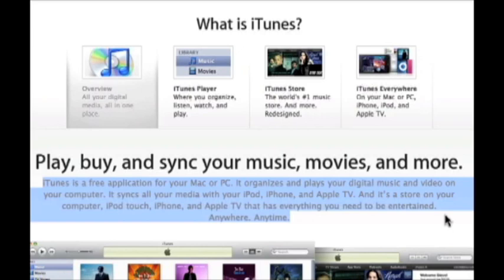iTunes is a free application for your Mac or PC. It organizes and plays your digital music and video on your computer.